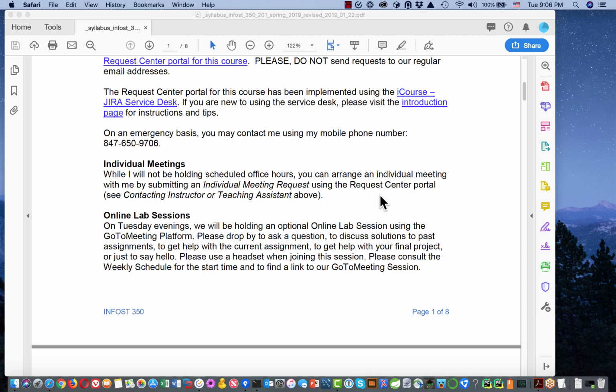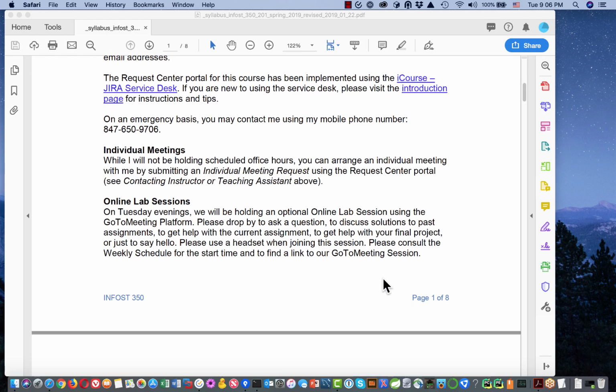If you have something that you need to discuss with us that's confidential and you don't want to put it on a help desk, well, just put the request on the help desk that you have a confidential issue that you need to talk about offline, and that's okay. We'll talk about it offline, and then we'll talk confidential. Okay. Online lab sessions already talked about.